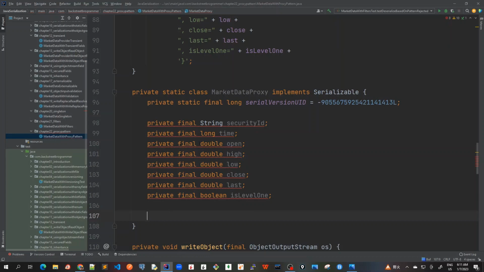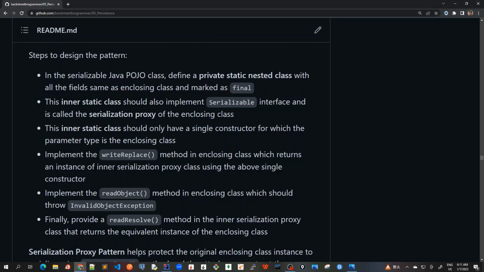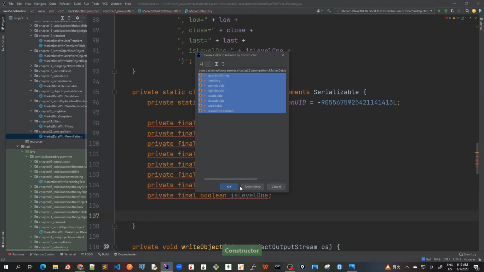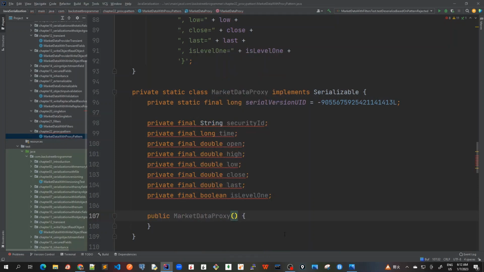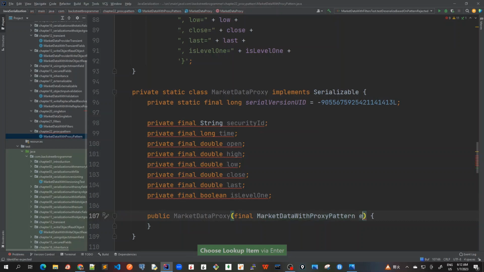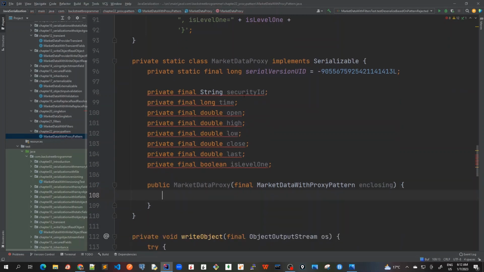Because we have marked this final now, we have to initialize it in the constructor. But this constructor should be just using the third step: this inner static class should only have a single constructor for which the parameter type is the enclosing class, so that we don't have any default constructor. Let's create it here. So I will alt insert constructor, select none, because we are going to have our enclosing class here. So I'll mark it as final, market data with this one, right? Our enclosing class. Okay.